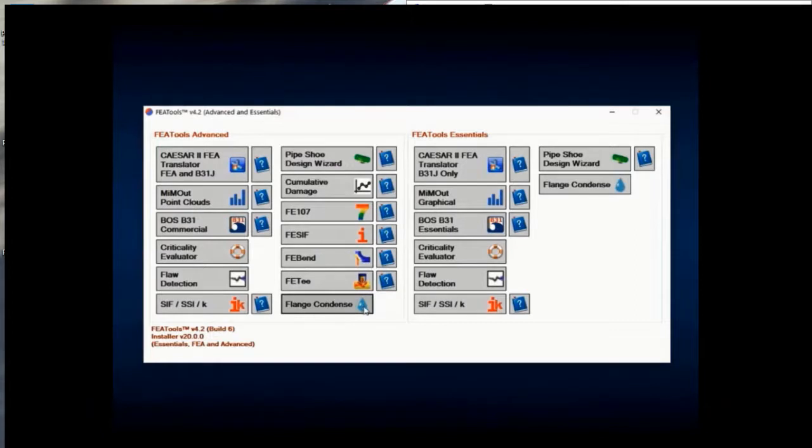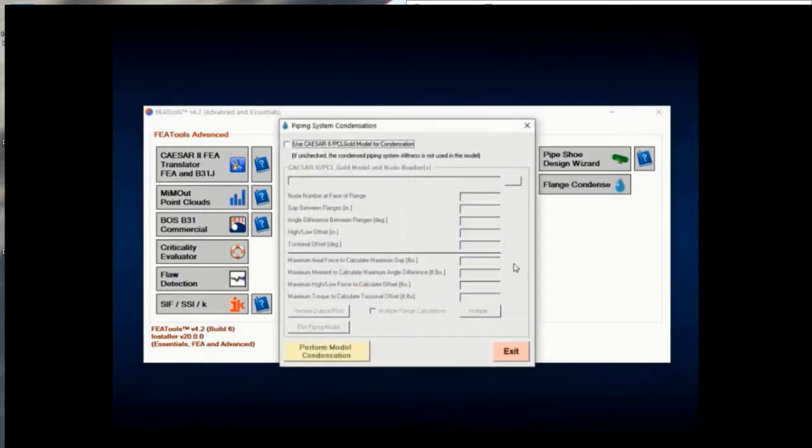So we start with FEA tools. Essentials on the right, the advanced version on the left. Both versions have a flange condensed processor.